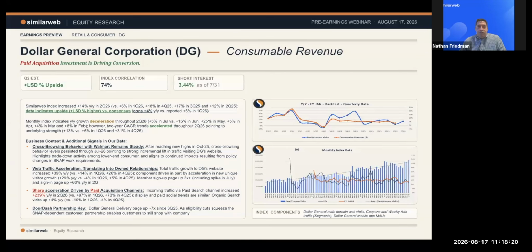We reviewed the overlap between specialty retailers and Walmart previously, but moving even further down the value chain and evaluating cross-browsing behavior from Walmart to Dollar General, we saw a step up that began in October of last year that could have been tied to changes in SNAP work requirement implementation as shoppers anticipated benefit reductions and expanded their consideration shopping set to include Dollar General.